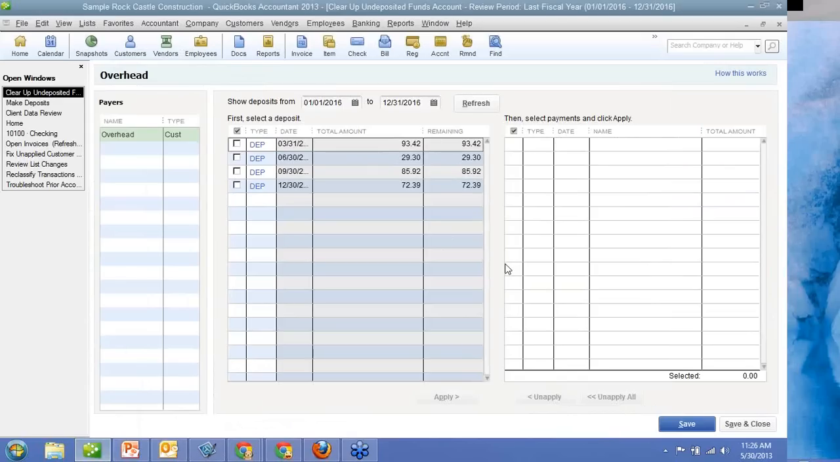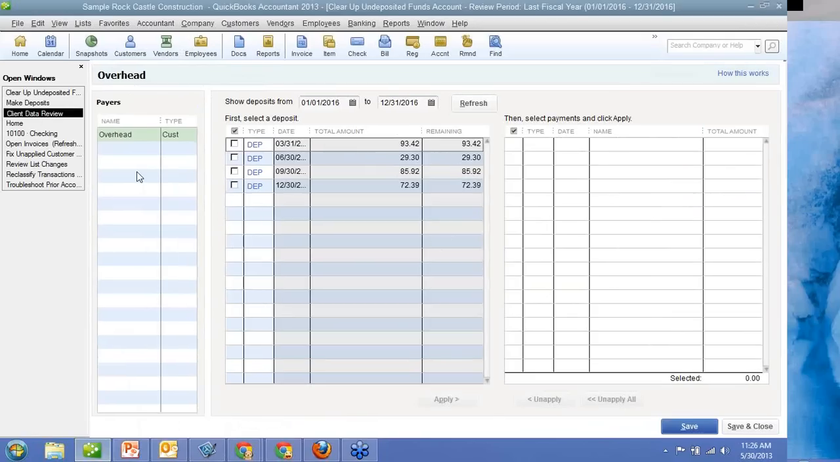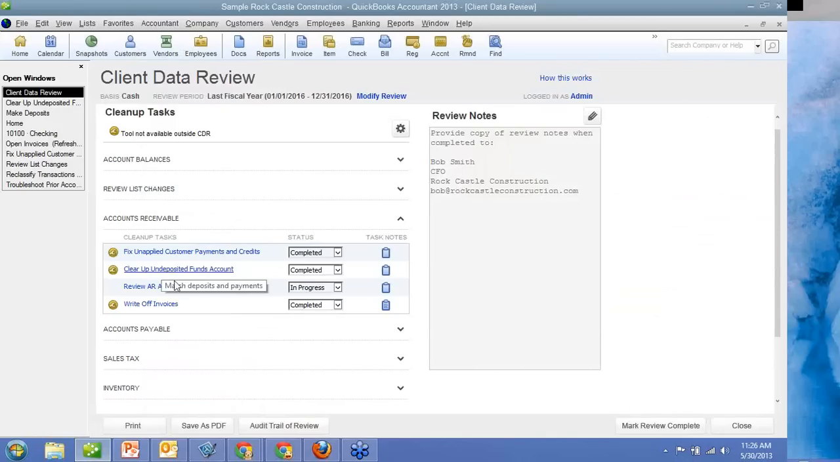That was like something from the Twilight Zone. Amazing. That is cool. Isn't it cool how that works? Wait till you see some of the other cool things that this does. I love client data review. It's so cool. So yeah, so that was the cleanup undeposited funds.